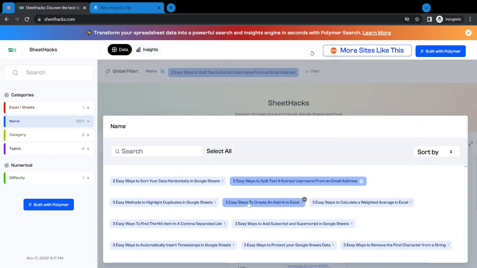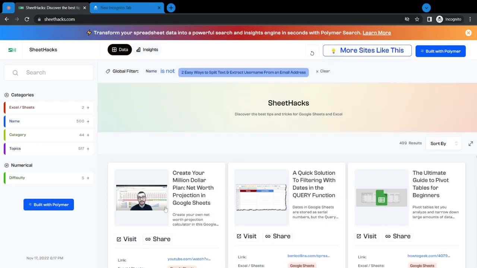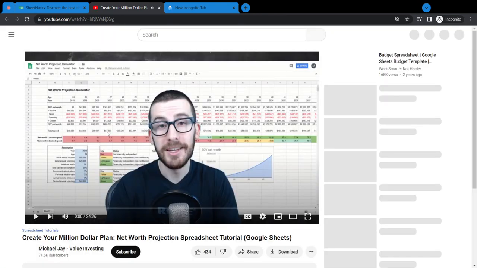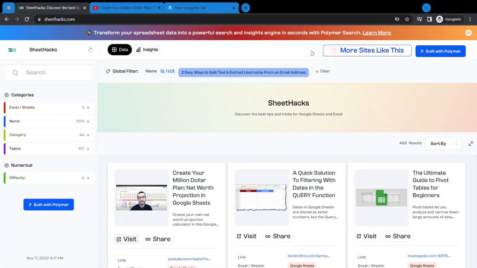Or if you want to search for anything, say, two easy ways to sort your data horizontally in Google Sheets. If you want to know about this, you can click here and this will show it, and you just need to filter this out, and after this it will come here, and then you can see the video or visit this link or share it with someone who wants to know about this. So once you visit this, it will redirect you to the YouTube video, and it will play the video for you.